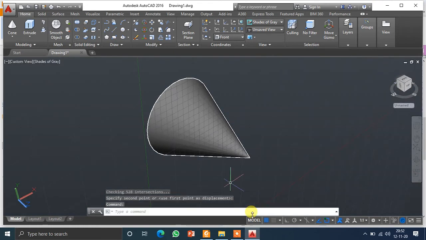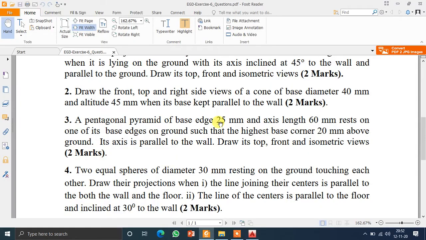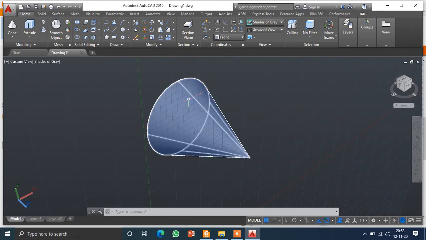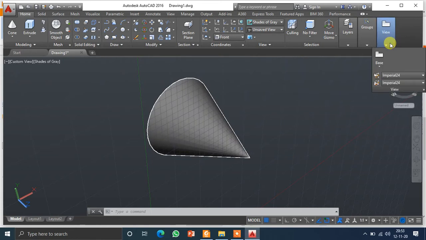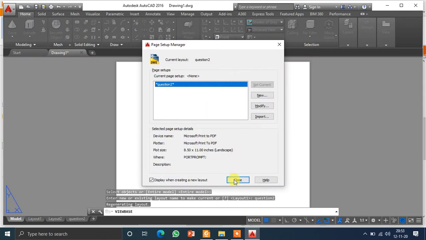Okay, so after this you set view standard, select first angle projection. It is very clearly given that the right side view, in first angle projection, the right side view would be the left side of your front view, so select that accordingly. So for this, in order to plot it, go to view, base, model from space, select the cone which is the object, use question number 2, then you can start projecting the layout.